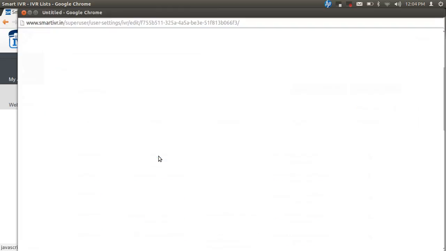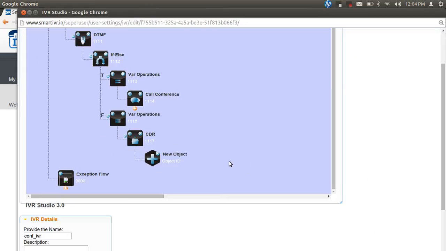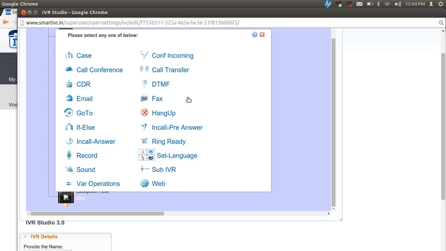So we are left with ring ready. Ring ready is basically nothing but a default sound file that will allow the call to ring for a particular period of time. That is, it provides a tring sound when you call someone. It says like tring. So ring ready solves that purpose.